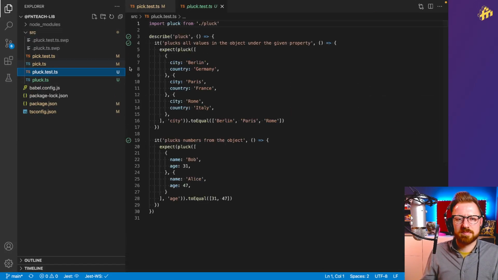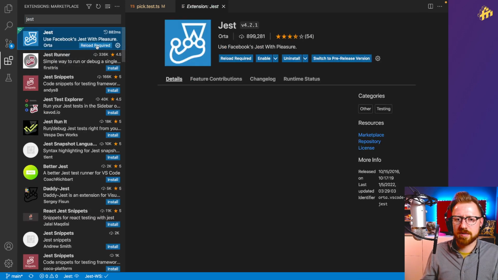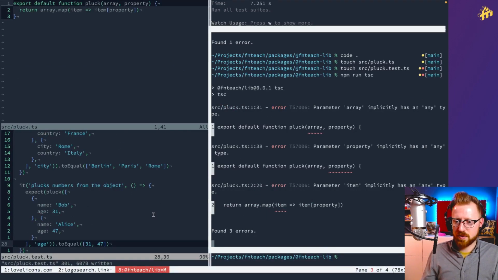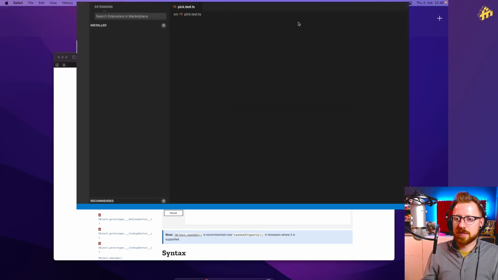Pluck test. I thought I had you disabled. Oh, reload required. Okay, now I got rid of VS Code. Does not what I wanted. Bring it back, please. Where are you at? There you are.